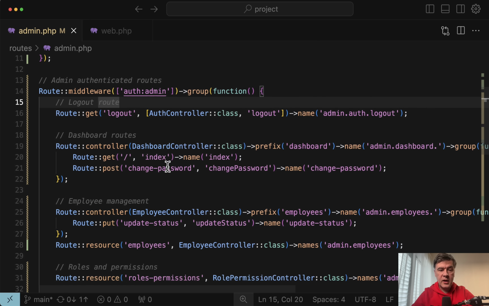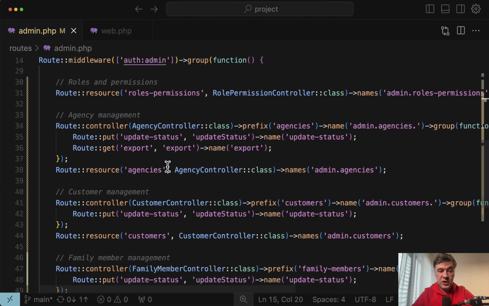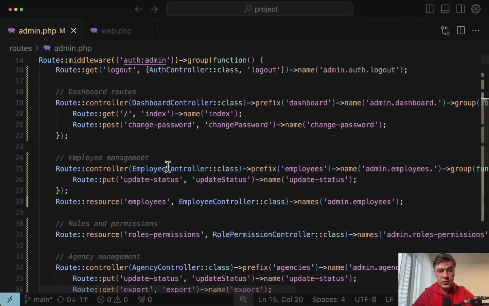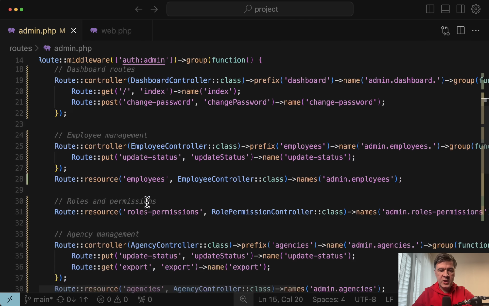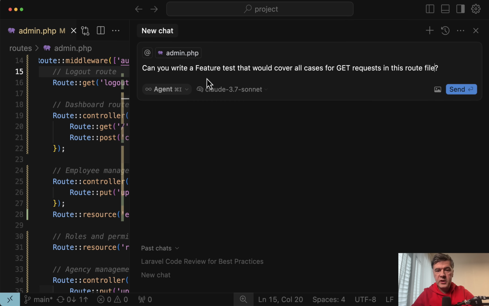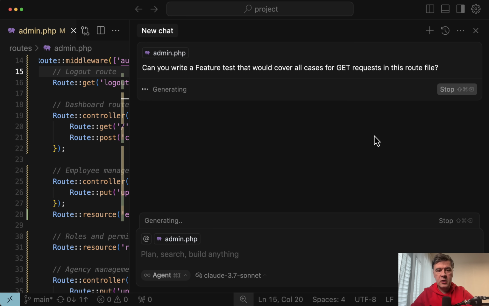So now let's try AI with a more difficult task: to generate the tests for all of those routes, at least for the get ones. So-called smoke tests, whether it returns 200 for all the pages like login, like dashboard, and stuff like that. So we open the chat and write something like this: Can you write a feature test for a get request in this route file? Let's see what the Claude does.